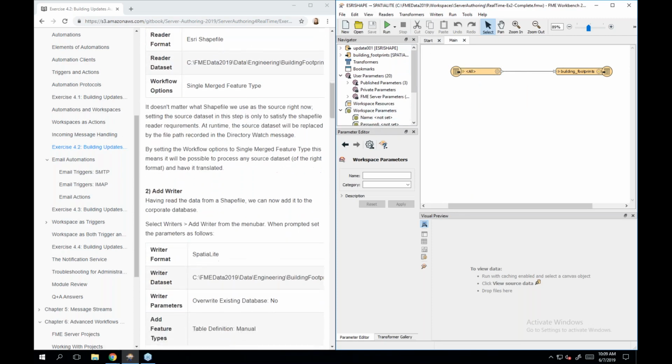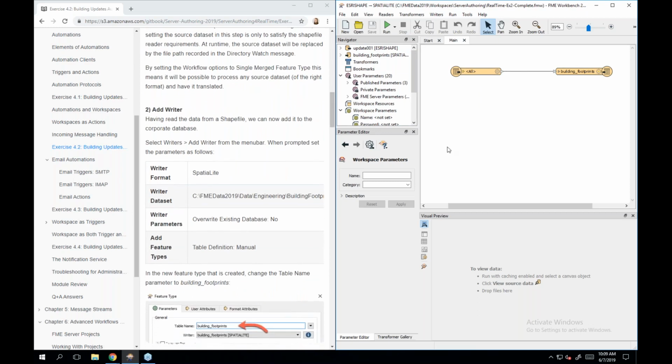And then the second component of our workspace is a writer, and this is simply a writer to a SpatiaLite database. And this database is already existing and consists of various building footprints in Vancouver. And so all we're simply doing is writing this additional shapefile out into the database.